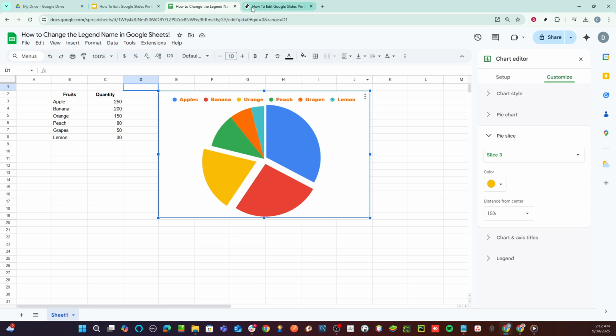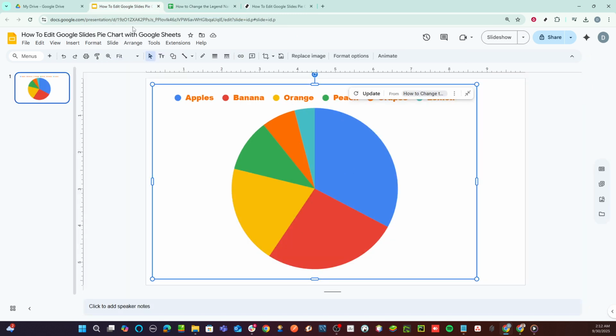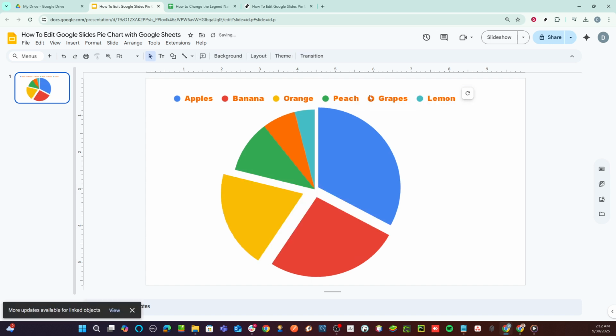Upon completing all the edits in Google Sheets, return to your Google Slides presentation. When back in Google Slides, you should see an Update button near the chart. Click this button to synchronize and apply all the changes you've made. Your pie chart on the slide will refresh, displaying the newly adjusted slices as per your customization in Google Sheets.